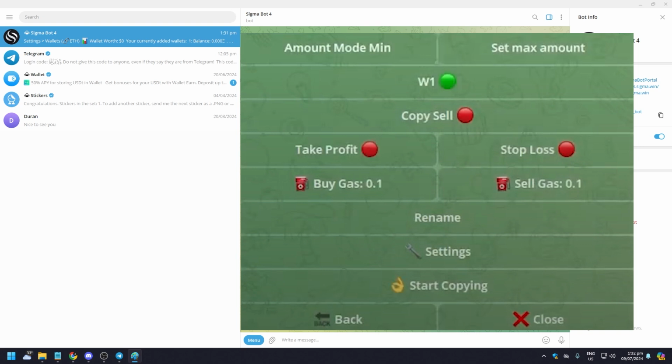Copy sell. This is pretty much what you're going to click when you sell, Ethereum. So after that, take profits, stop loss. You guys know this. Doesn't need to be explained. And then start copying is pretty much what you're going to tap when you want to start copy trading. So yeah, that's pretty much it.